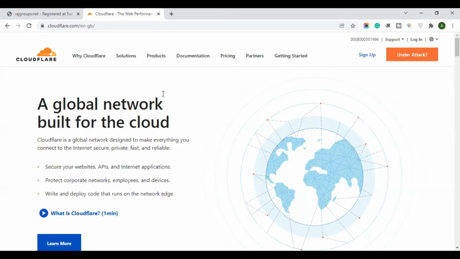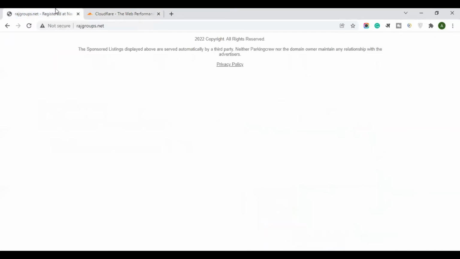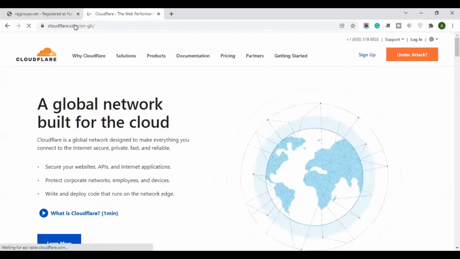Now, coming back to the tutorial, as I said, we will be using Cloudflare for getting our free SSL certificate. In this tutorial, we will be using an example domain, which is rajgroups.net. As you can see, there is no SSL certificate installed on this domain. Now, we will be adding this domain to Cloudflare and we'll be installing SSL certificate on this domain.